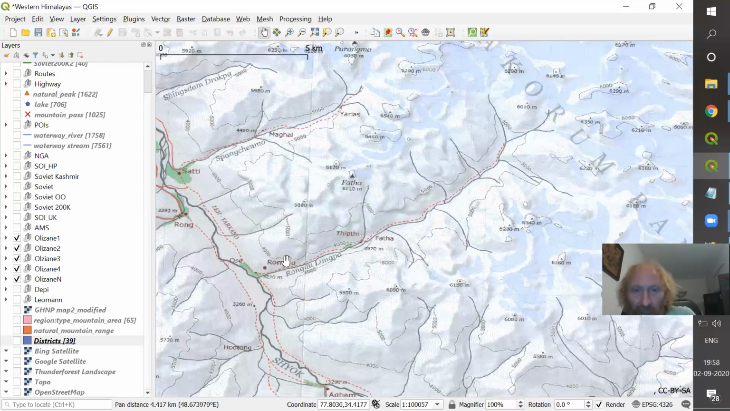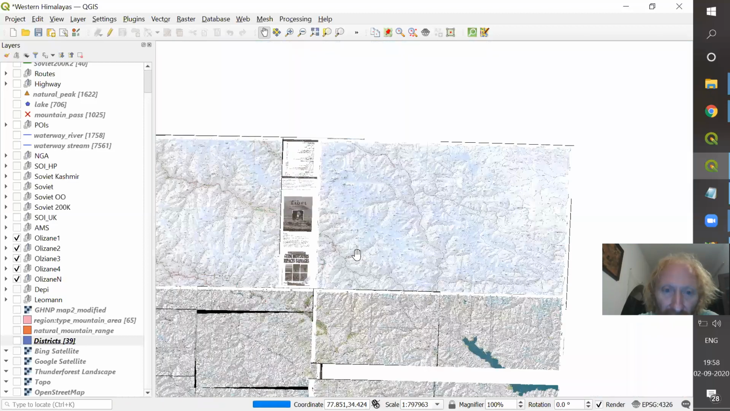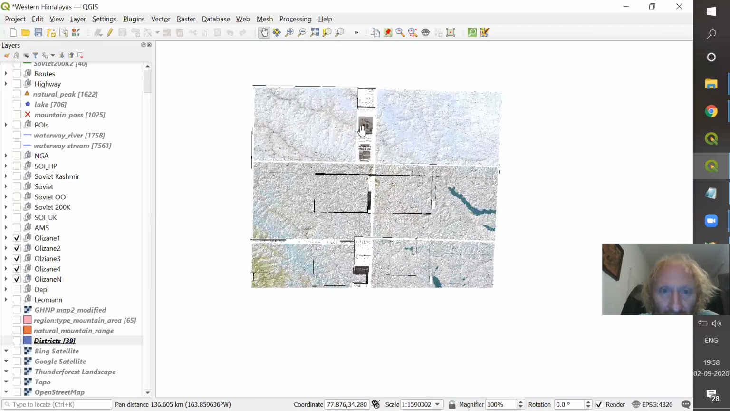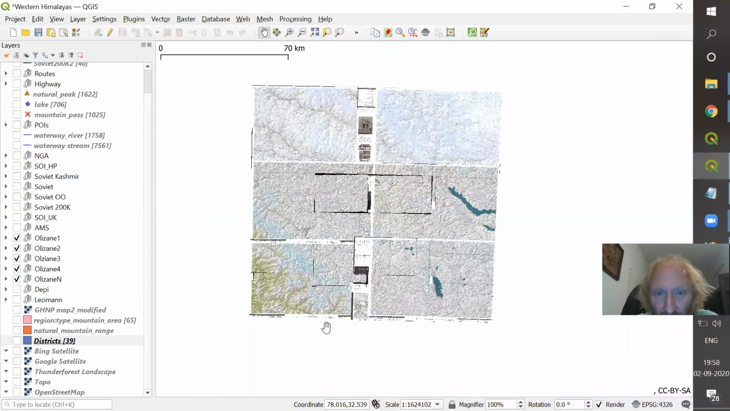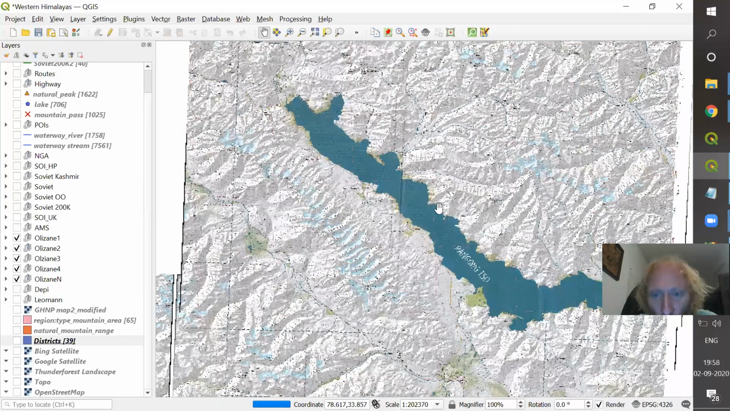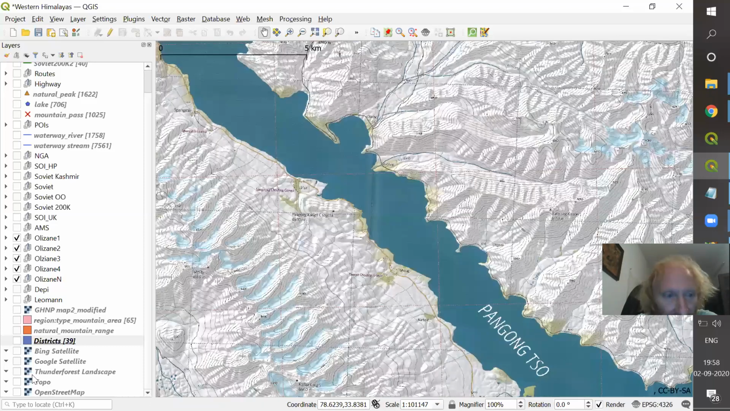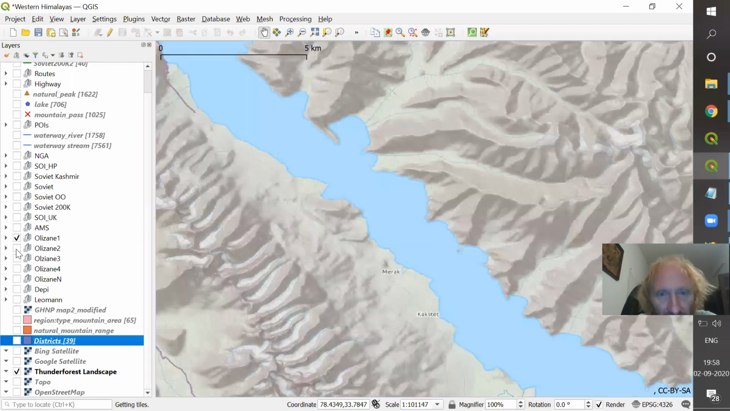So that's the kind of drawback of a paper map versus a digital, geo-referenced map. Here you can see I've basically scanned in these maps and I've geo-referenced them, which basically puts them in the right place. So if you look at here, Pangong Tso, I've geo-referenced the map in this place. So if I bring up my base map, OpenStreetMap, if I hide this map, you'll see that Pangong Tso is mapped exactly in the right place. See?